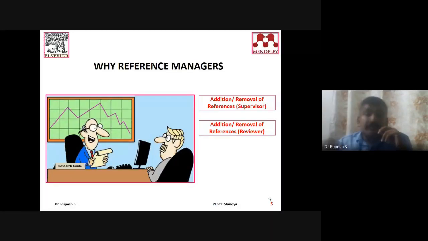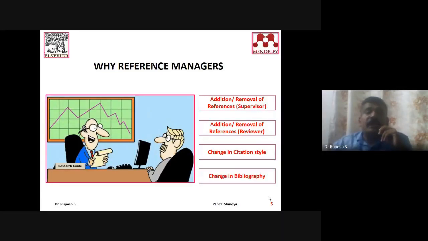Suppose your manuscript got rejected from a journal. Then what do you have to do? You have to submit this article to another journal, where the citation style as well as the bibliography style may be entirely different from the previous one. Then you will be forced to make a change in citation style and a change in the bibliography associated with this particular article.